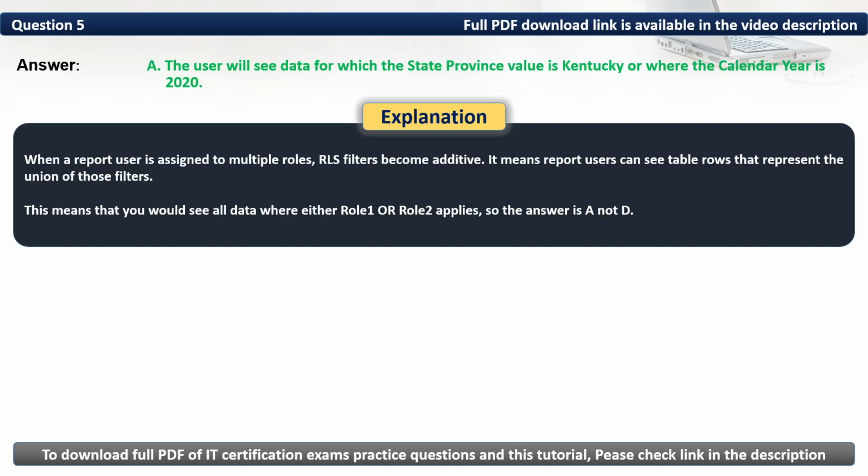When a report user is assigned to multiple roles, RLS filters become additive. It means report users can see table rows that represent the union of those filters. This means that you would see all data where either Role 1 or Role 2 applies. So the answer is A, not D.